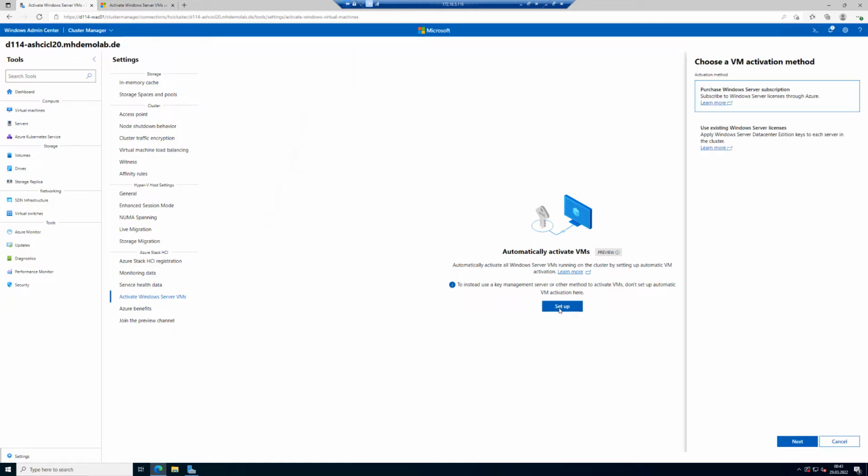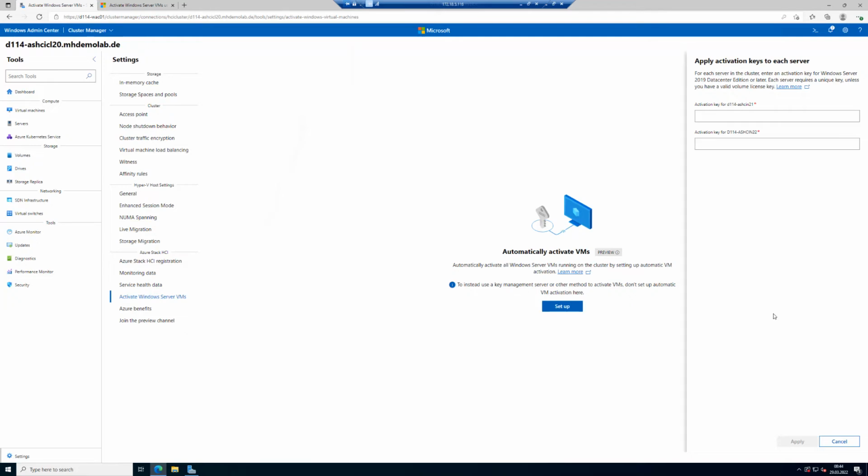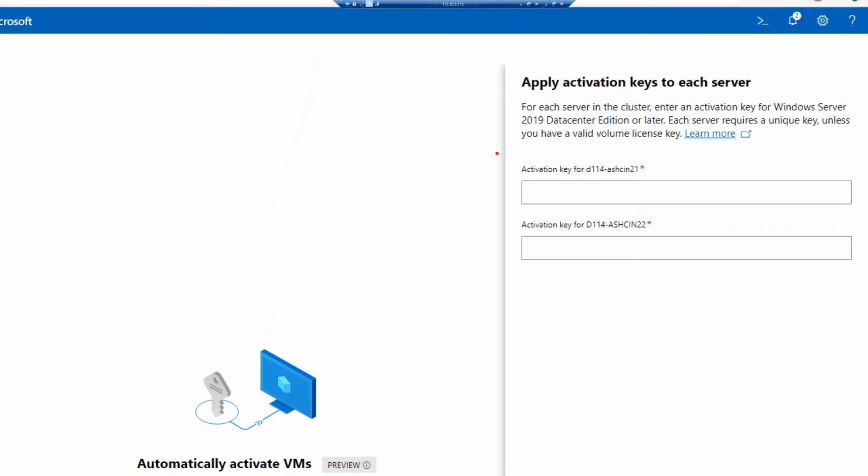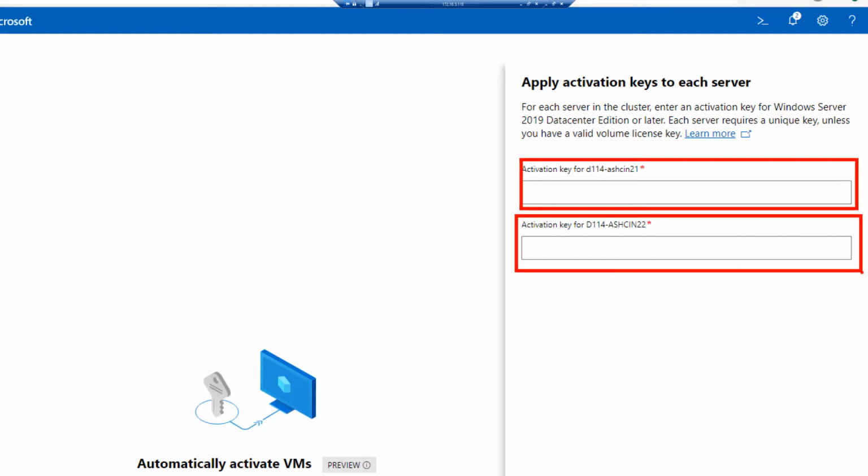Let's choose the second option. It's an option. You don't have to choose both. You use the Windows Server subscription or use an existing Windows Server license. Let's select use existing Windows Server license and go to Next. In my live demo environment here, I have a 2-node cluster. This means I have 2 servers, 2 physical hosts that are relevant for licensing. And here for each physical host, I can enter the Data Center key I purchased with the OEM license.